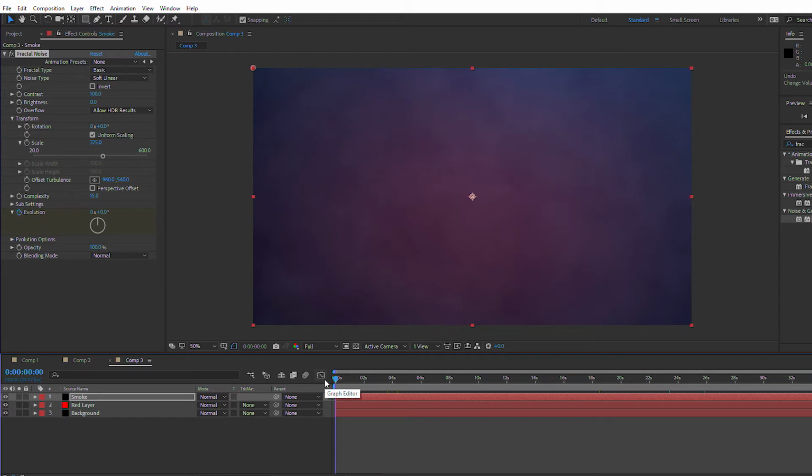Okay, now that we got the smoke to animate, we want the smoke to travel upward. We can quickly do that by setting a keyframe here at the offset turbulence. Go to the end of your comp and select this number and change it to -3500. What that'll do is set the smoke to rise up. Alright, now that we got the smoke, let's go ahead and create the particle layer now.